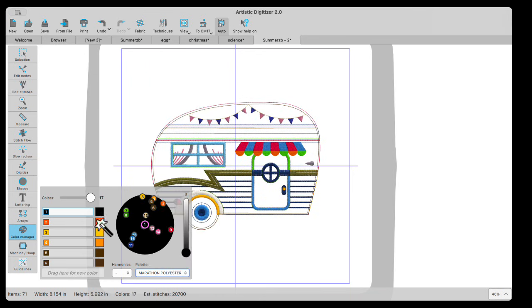But I don't think I want 17 colors. Maybe I want to do it with 10. So I can slide my slider down to 10. There we go. And it groups those colors that are similar. So I have 10 colors now instead of 17, and see how it added all these dark colors all into one.